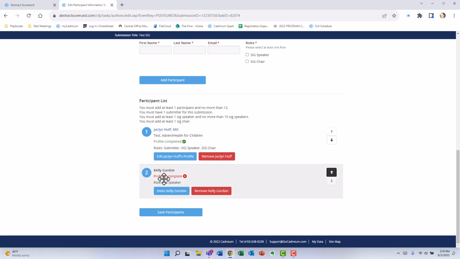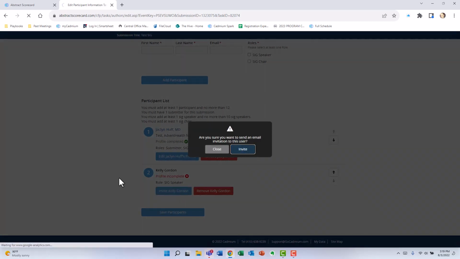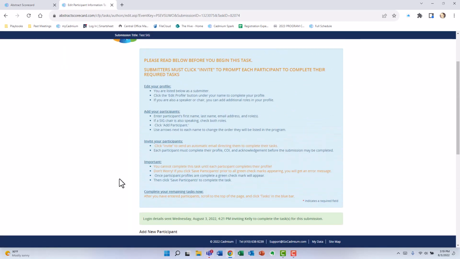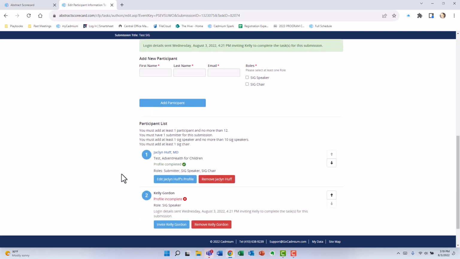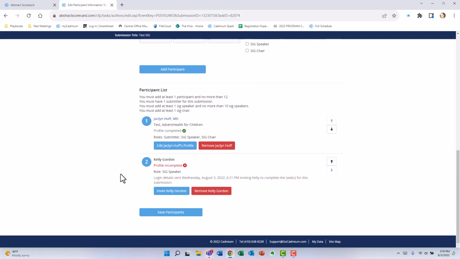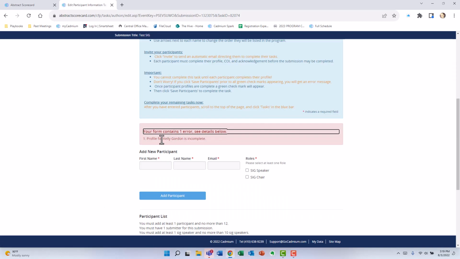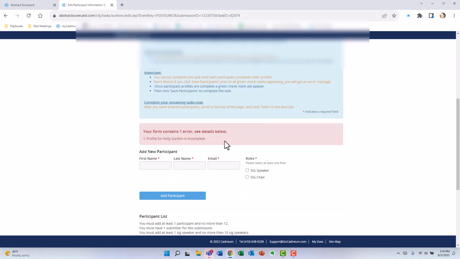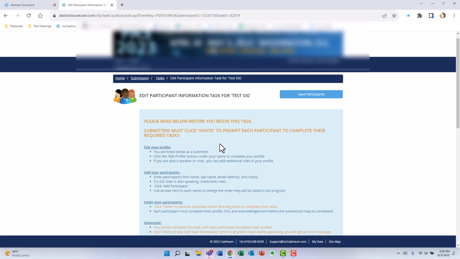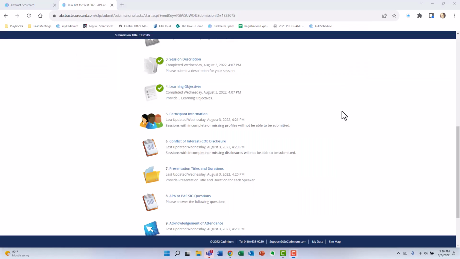Now, Kelly is showing incomplete because she has not completed her profile, COI, or acknowledgement task. I'm going to click Invite. This invite button will automatically send an email to Kelly asking her to complete all the tasks that are required in order for you to submit. Then you'll probably click Save Participants. You're going to get an error because Kelly hasn't completed it, and you cannot complete the task until all your participants do so. So just click back to Tasks.